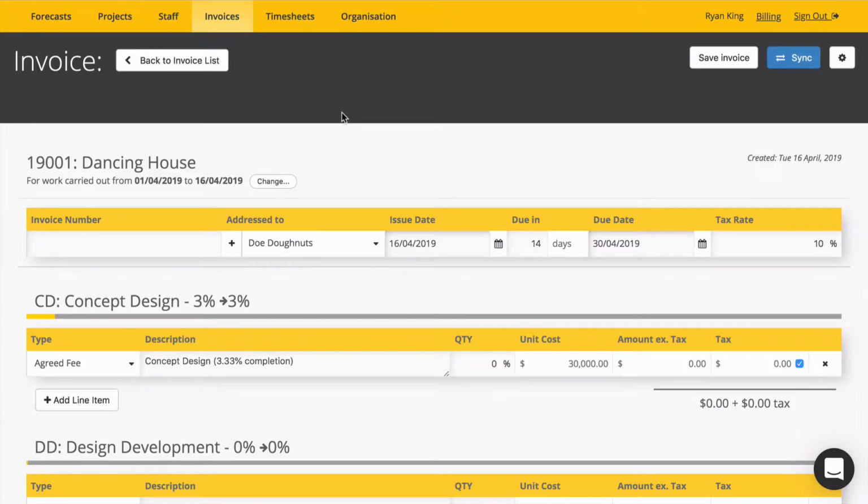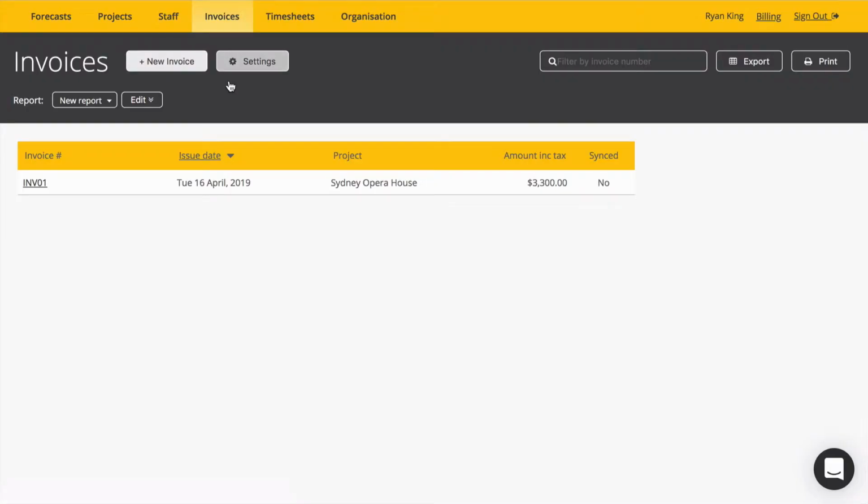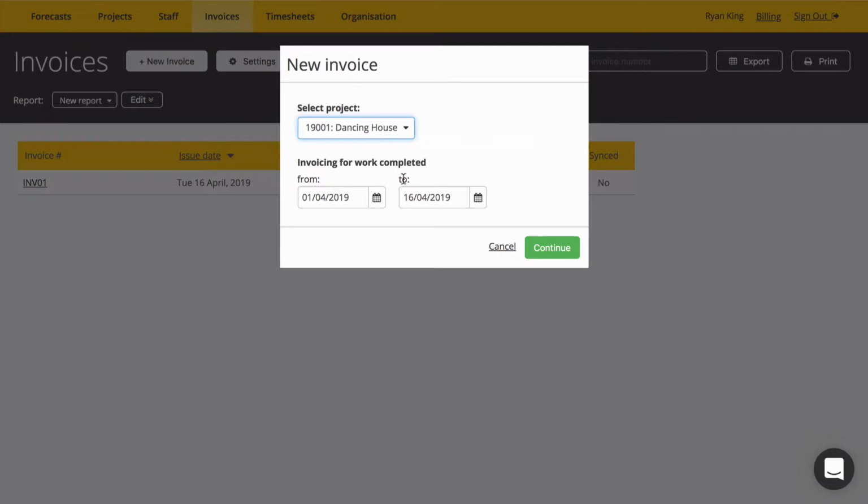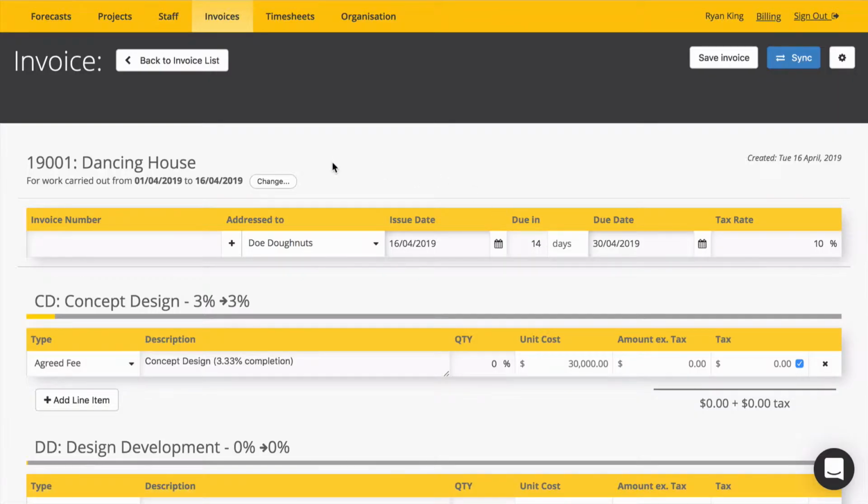Okay, here we are at the invoice page. You can get here via the invoice list by clicking on an invoice or going create invoice in the menu, or you can just select a new invoice here. When you create a new invoice, you want to select a project and a date range for what you're billing for. So that will pull in the timesheets for that invoice if you want to bill based off an hourly basis. So we'll continue this.